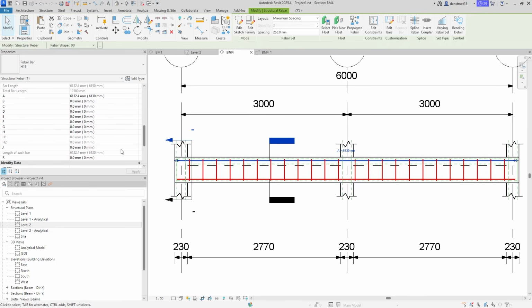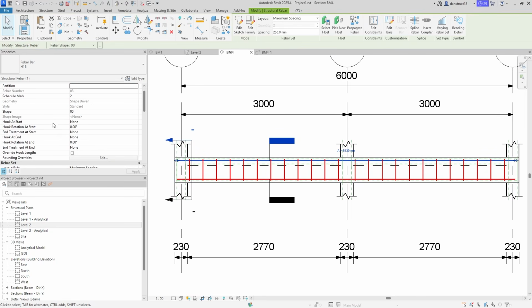So I'll select this one here, scroll up, and I'll set a hook at start. I'll set it here to 90 degrees. All right, and the hook at end as well, I'll set it here to 90 degrees. For this one here, I'll go ahead and set the hook at end to 90 degrees and hook at start as well to 90 degrees. And you can see it goes in the opposite direction.